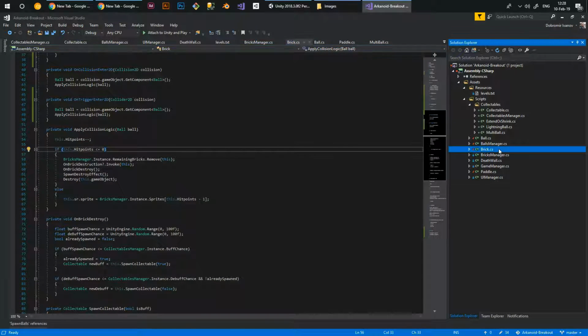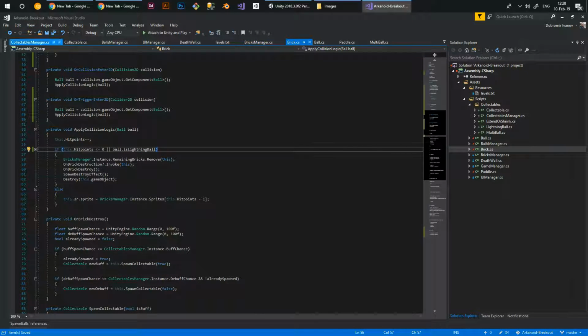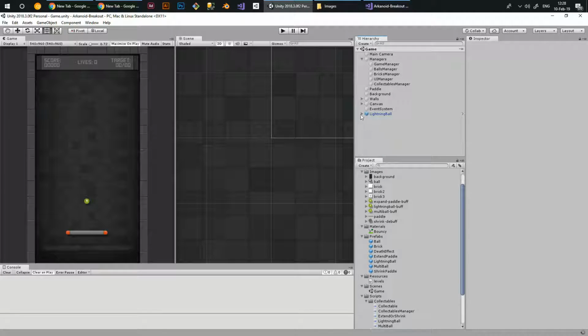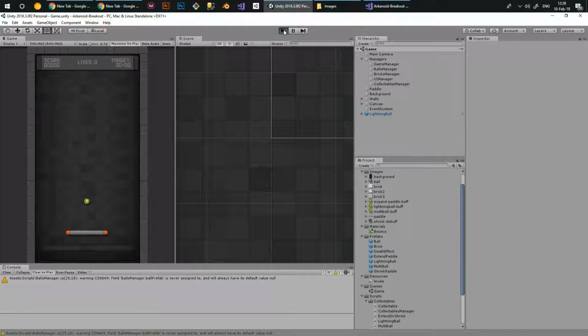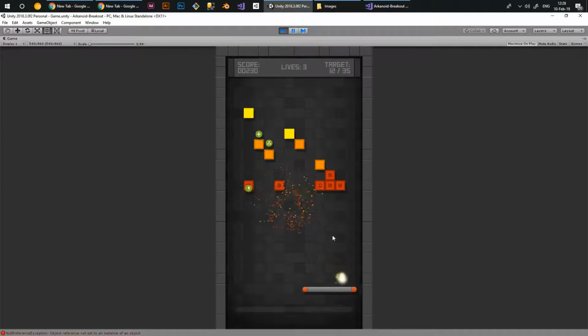We go into our brick class, and here in the apply collision logic method, when we are doing the check if our hit points have reached 0, we will also say "or our bow is lightning bow." So this will make our bow destroy everything. All right, let's give it a try with the same level that has different types of bricks, and yeah, as you can see, it's destroying everything, which is what we needed.